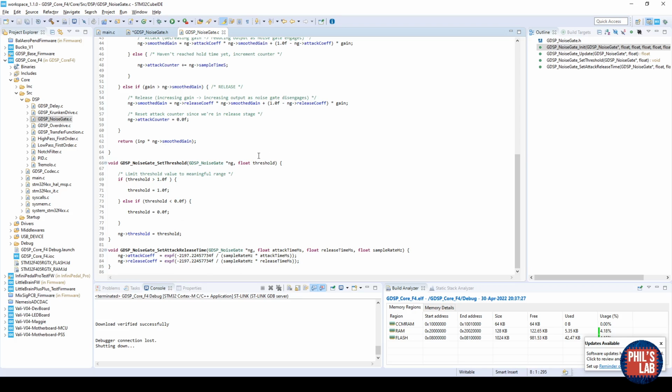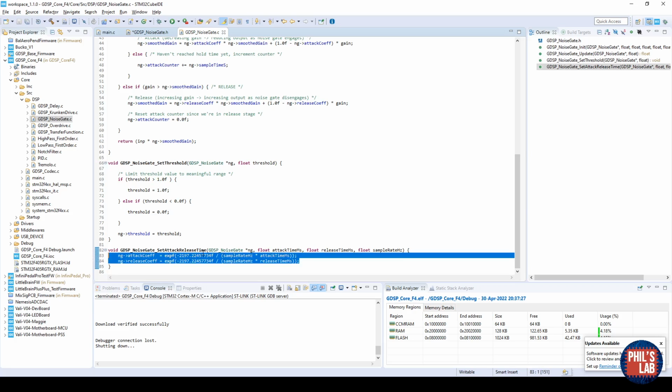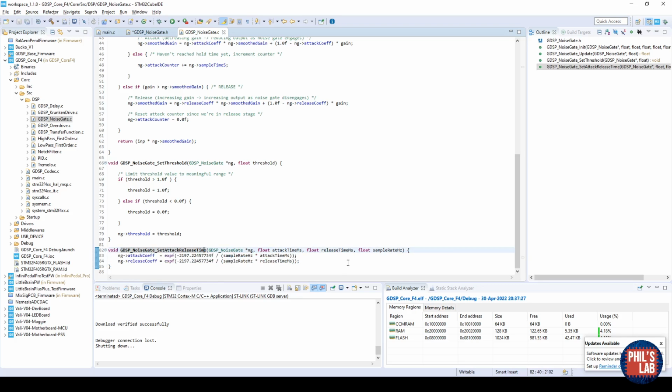Threshold essentially just checks if the threshold is in a meaningful range, so that is between 0 and 1, and then sets the threshold. The attack and release time functions essentially compute, given an attack time and a release time in milliseconds, the required filter coefficient for our first order low pass filter, using these formulae over here. Remember, the response of a first order low pass filter is exponential, and we can use approximately the time constant of 2.2 RC or 2.2 tau as our time constant, and this is where this formula comes from. This factor of 1000 is because we're doing everything in milliseconds.